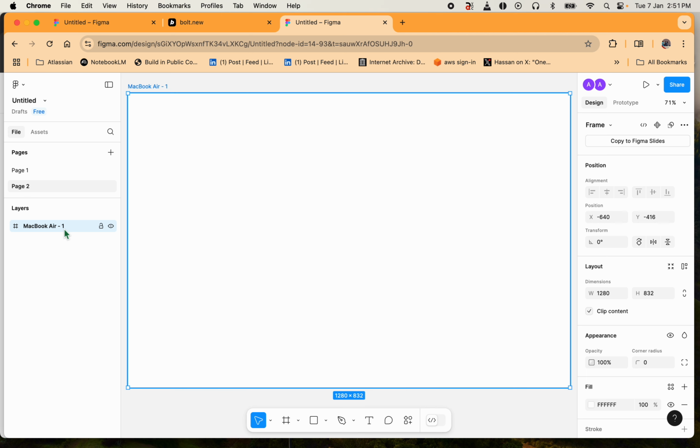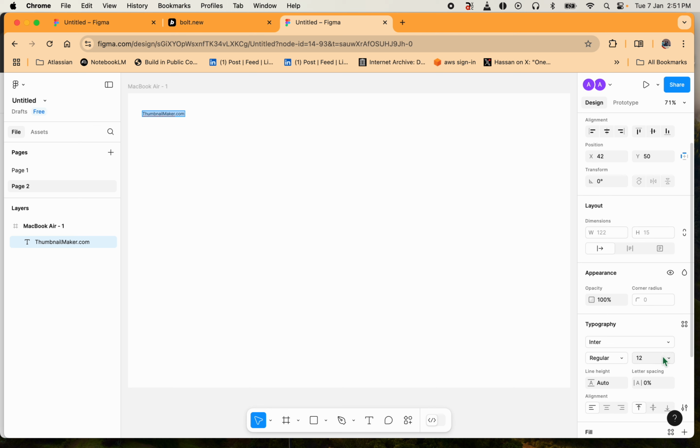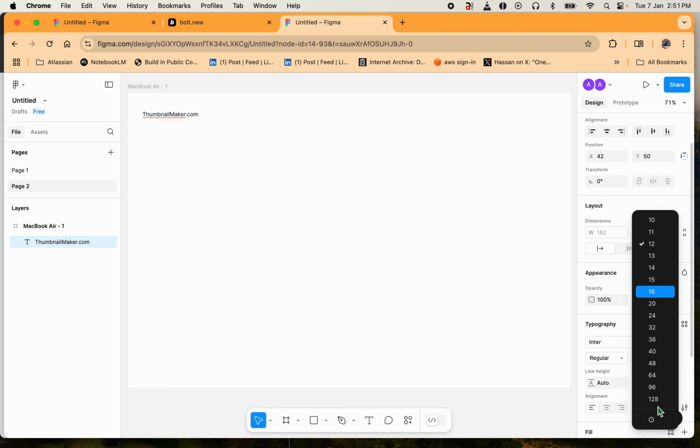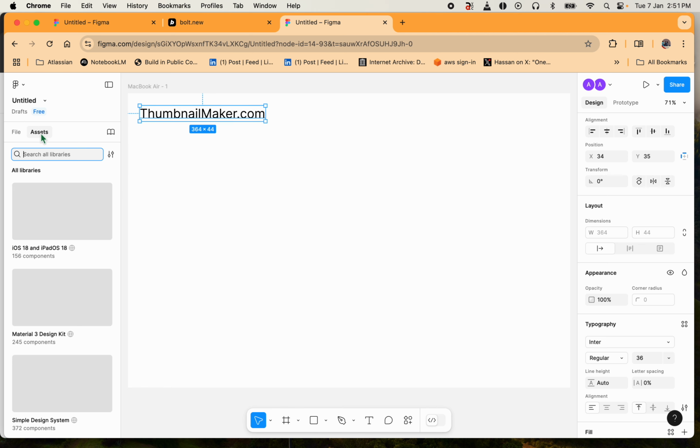After this I would start adding things. On the left side you can see the layers, and I would start adding what I need to make my screen look the way I want. If it's, say, a thumbnail maker.com, it's all just like using regular Word or PowerPoint. You just have to play around and build the UI. The tricky part is adding UI components.